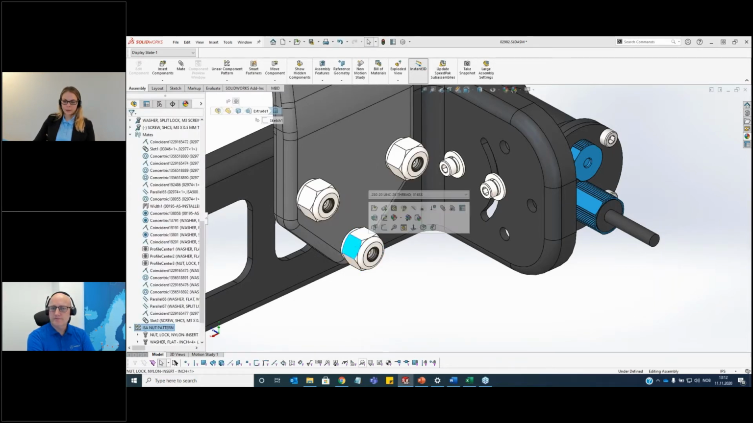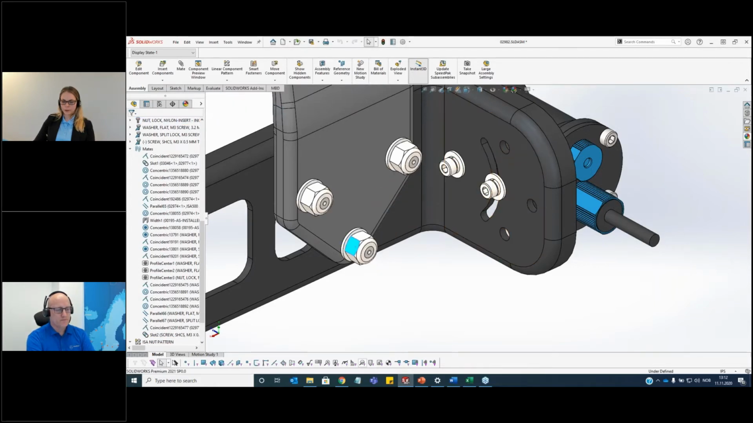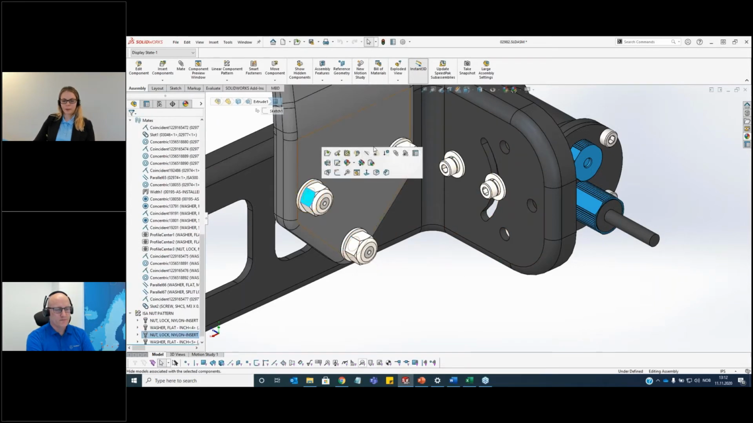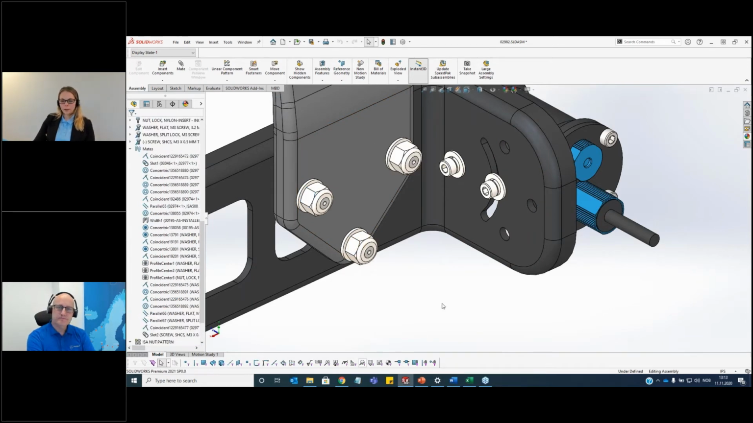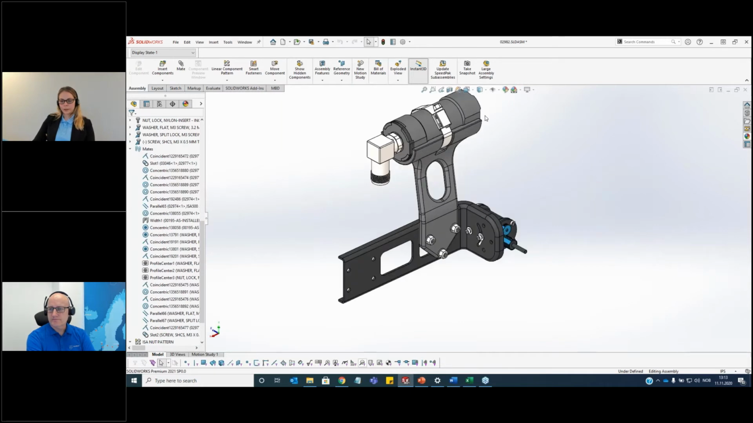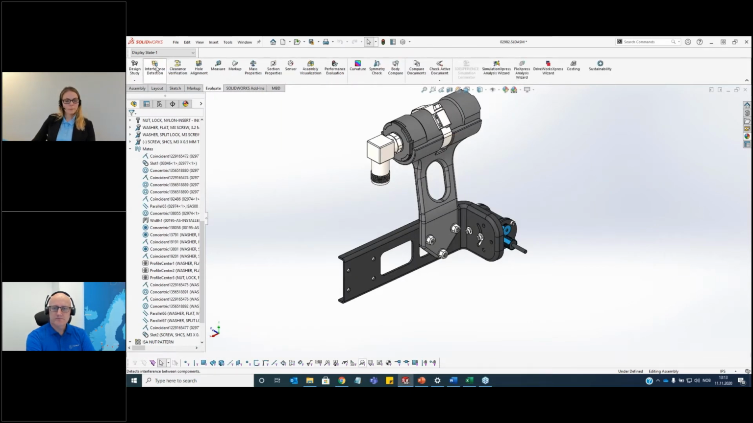In this way, when I change my seed component, I get the rest of them updated as well, and I don't have the ability to change them individually. The last thing we're going to look at news in Assemblies for this session is interference detection.